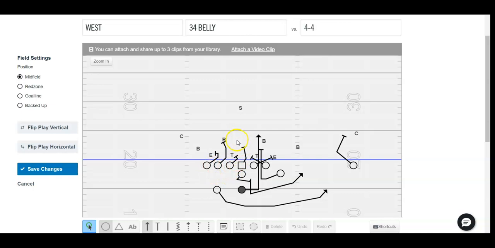So cutting everything off at the next level. It's very similar to a zone blocking scheme, an outside zone blocking scheme, trying to reach, scoop that guy who's in your play side gap. So this 2-eye here, you're going to step with your right foot, work your head across. Don't allow any penetration into that A gap.